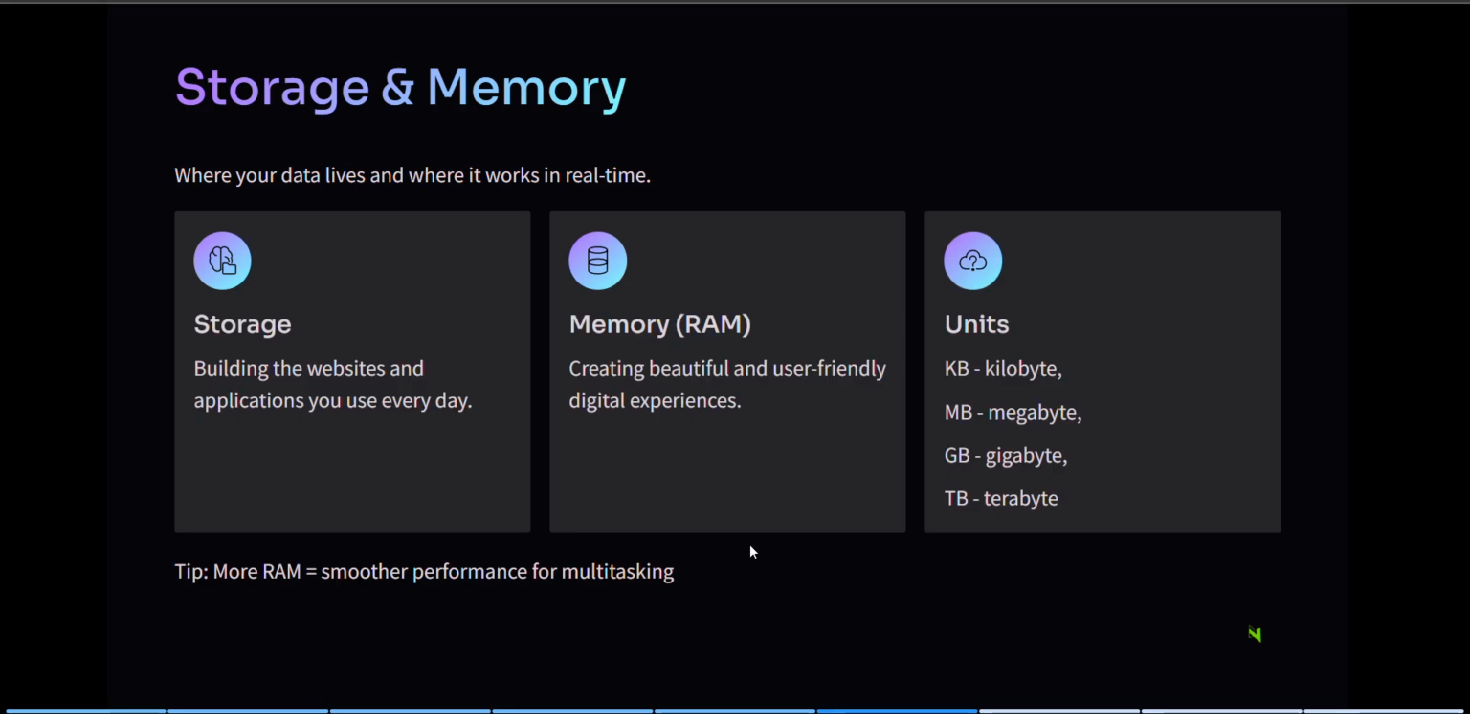All right. So we also have storage and memory. Storage and memory are where your data lives, where they work, where they do the work in real time, where they do everything that they need to do at every particular time, right? But there is a little difference. I know you might want to confuse storage with memory and all like that, but let me just break it down.